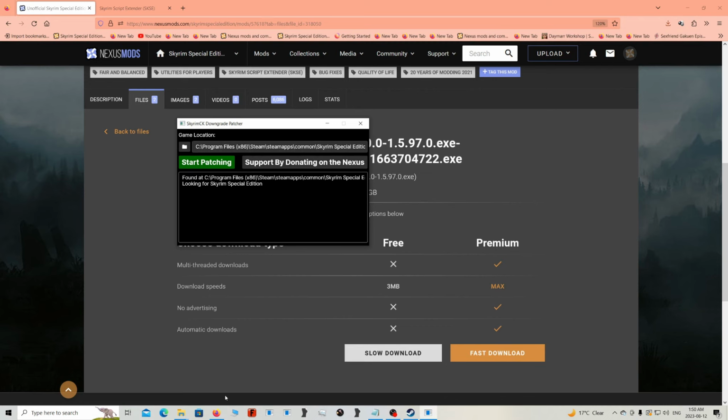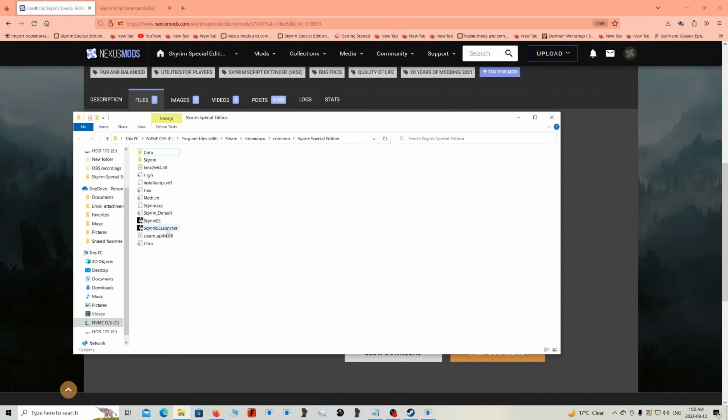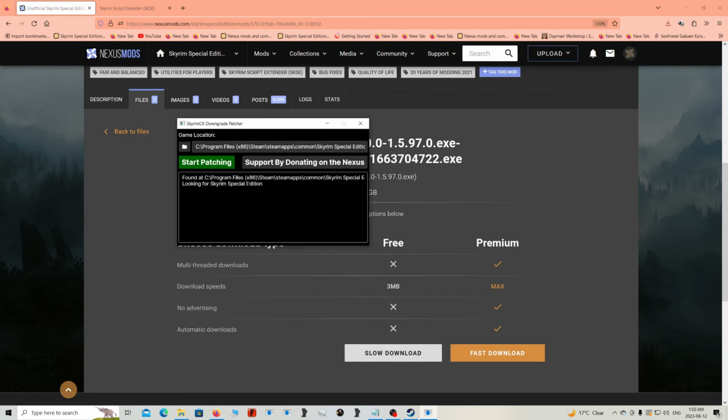Now, if you're not sure what an exe file is, an exe file is just the actual Skyrim itself. So this here is your Skyrim exe. So it's just the main file for Skyrim, like to turn Skyrim on. So once you have it in your right file path here, you're just going to hit start patching, and you're just going to sit there and wait.